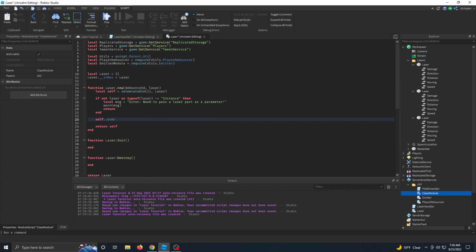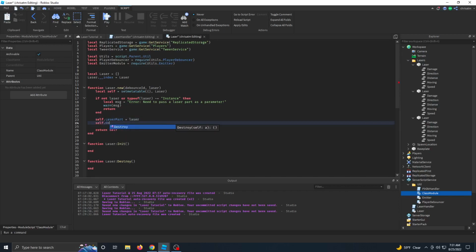So let's get our laser part, which is going to equal the laser parameter that we sent over. Let's set our debounce ID, which is the debounce ID that I sent over as a parameter. And then let's set if this is going to be a moving laser or not.